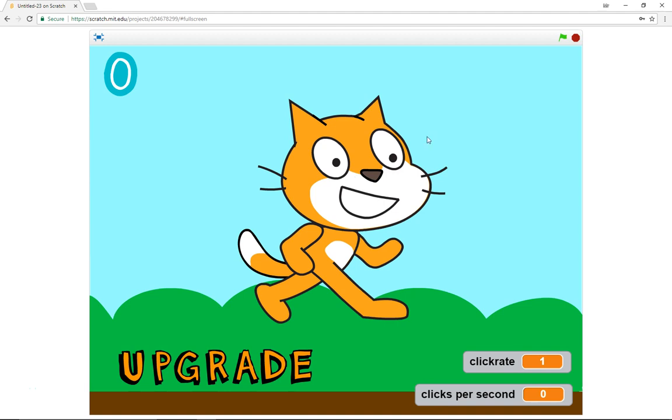In today's tutorial we're going to show you how to make a Scratch clicker game. This game's absolutely perfect for beginners. It's really easy to make, but it's quite fun and quite addictive. They're really popular at the moment. So how does it work?